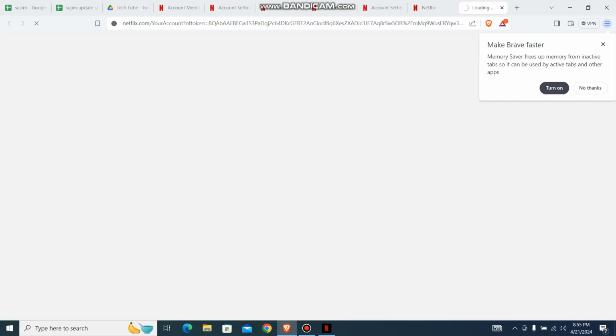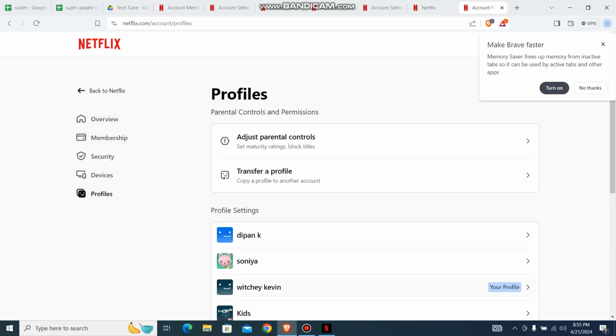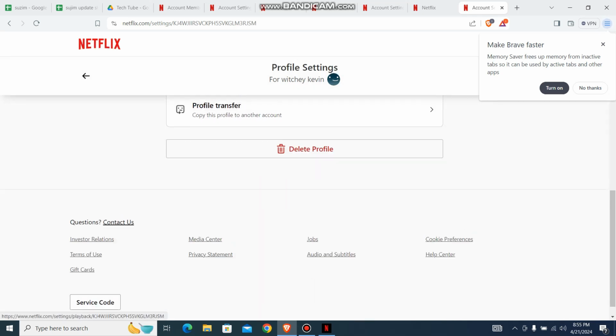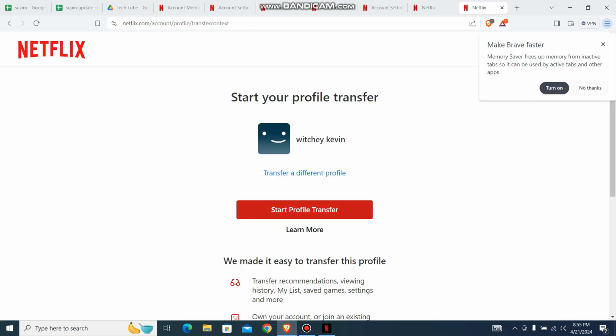And now you'll be in a web browser like this with netflix.com/account section. Now from here on your left you will be having options like this. Just go with the profile one and go with your profile, and then go all the way down. You'll be having an option which says profile transfer. Just go with it, and then once you press start profile transfer, this profile will start transferring.